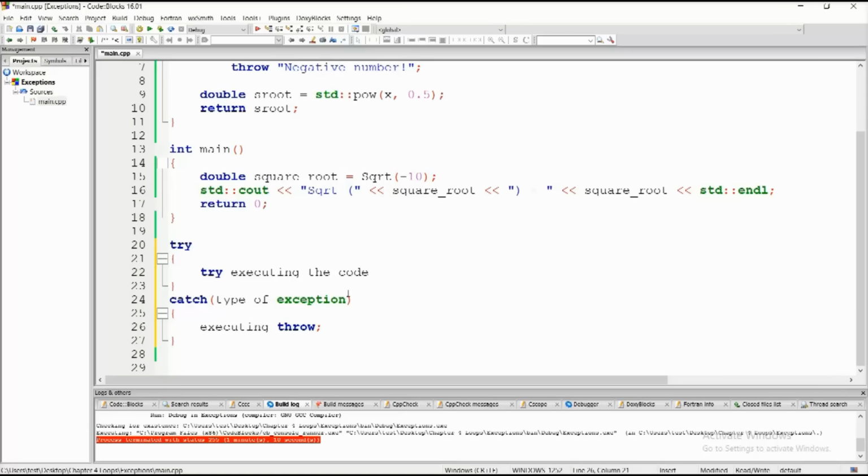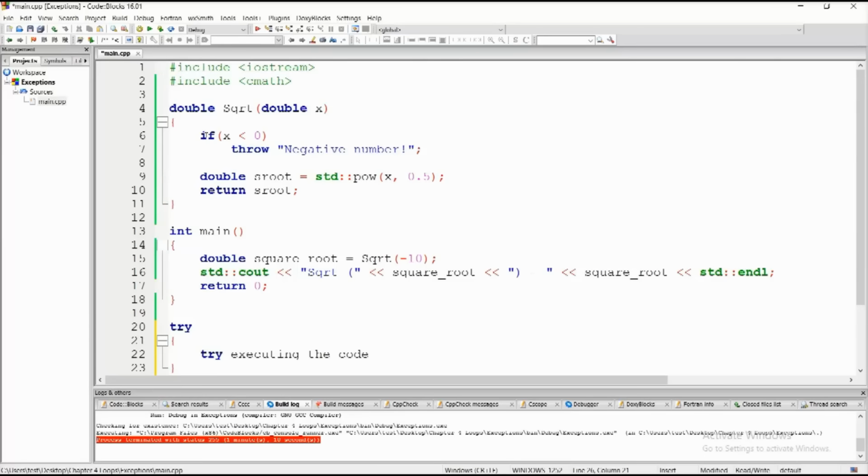Okay, so this would handle the program in case try was not successful, exception thrown. So if try is successful, the catch block will not execute, so it will just remain there. However, if an exception is thrown, we enter the catch block in which we basically catch the exception and we gain a measure of control over the program, unlike here where we just threw an exception and the program crashed.